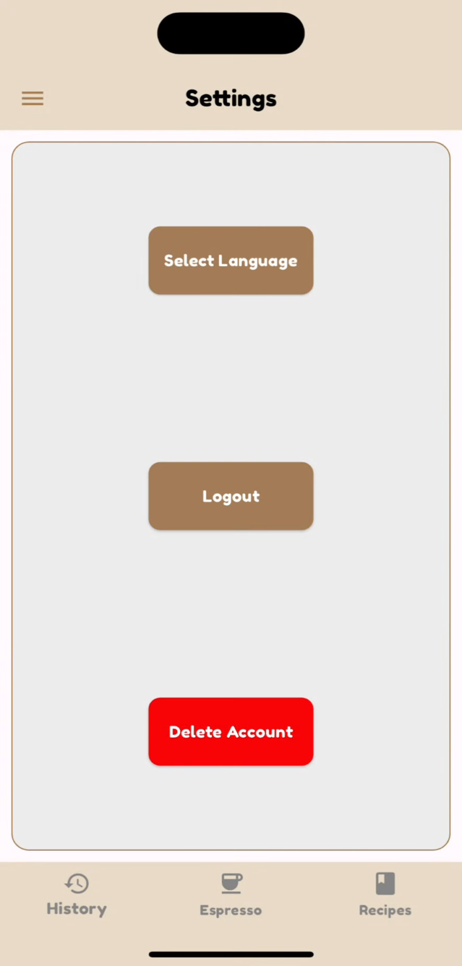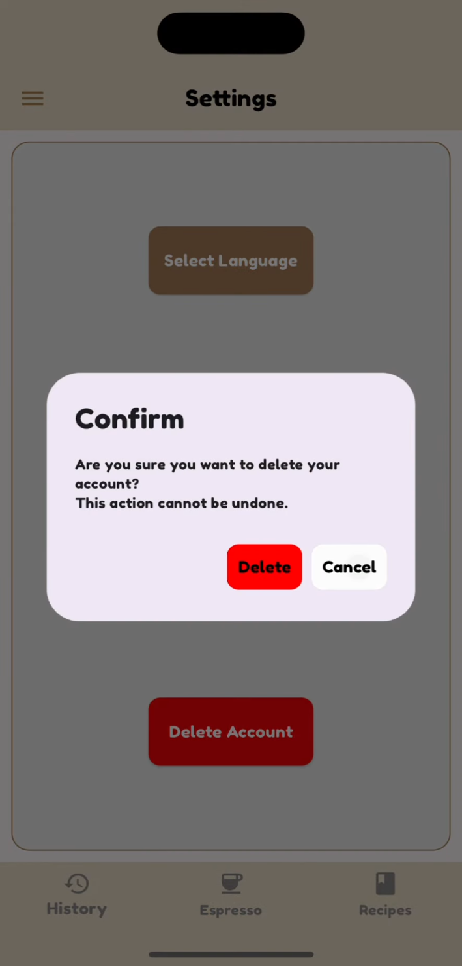You can also choose to log out from here or delete your account. When you tap Delete Account, this pop-up will appear. Keep in mind that if you delete your account, it's a permanent action that cannot be undone.